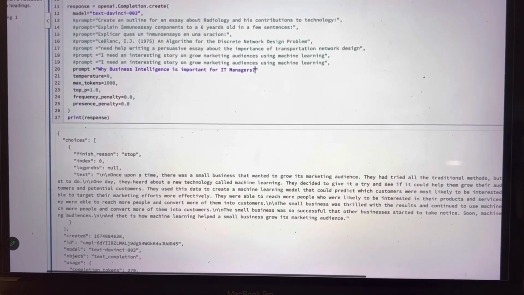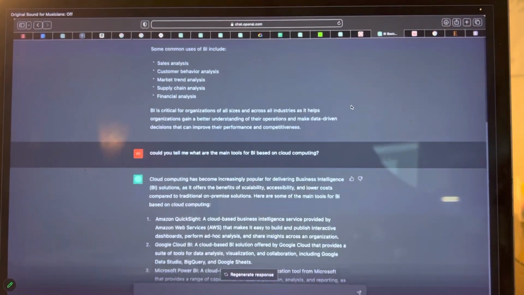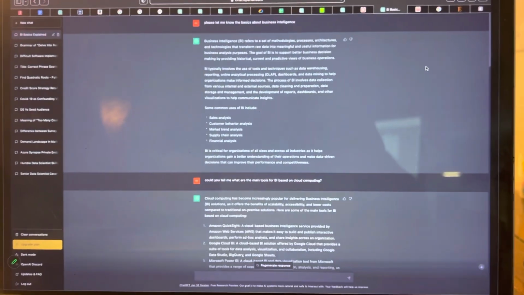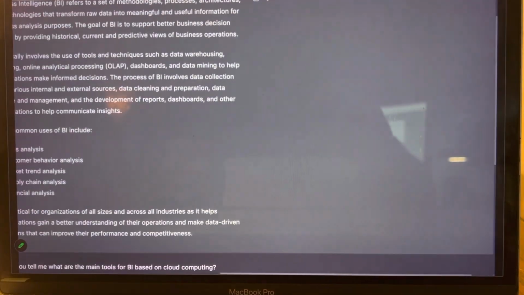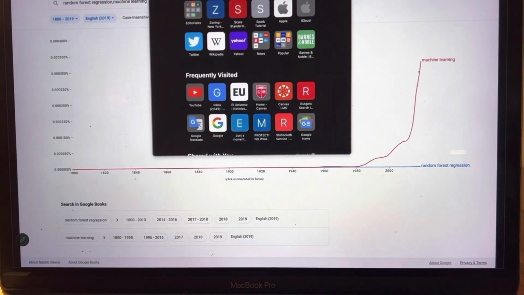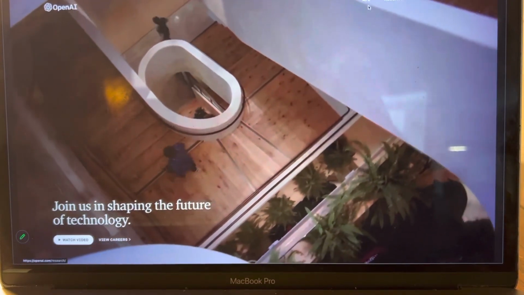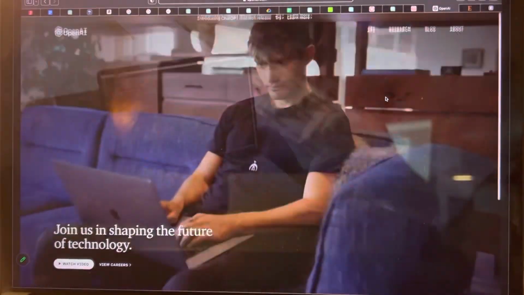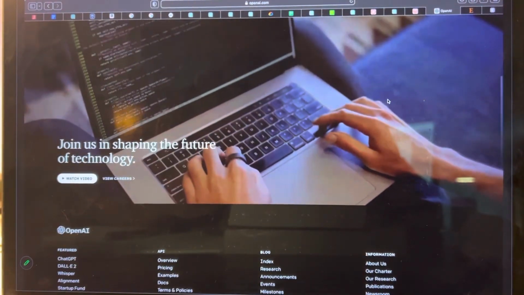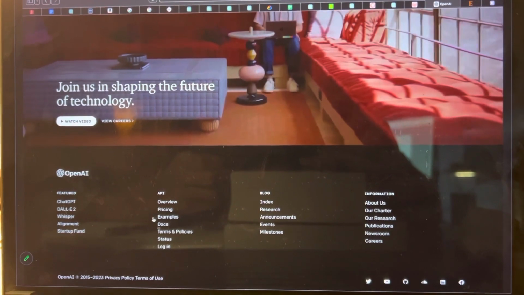So if I go to ChatGPT here, no, here, let me go here. OpenAI.com. What is the login? Here.